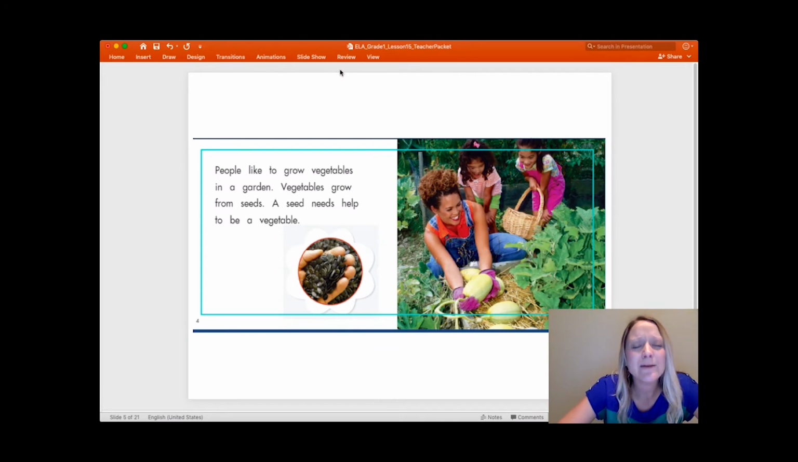Now, but I'm wondering, how does a seed become a vegetable? Isn't that amazing, boys and girls, that a tiny seed? Point to the tiny seed on the picture. Now I want you to point to the vegetable in the picture. How does that happen? I wonder if the story will tell us. I hope we learn this in this book.